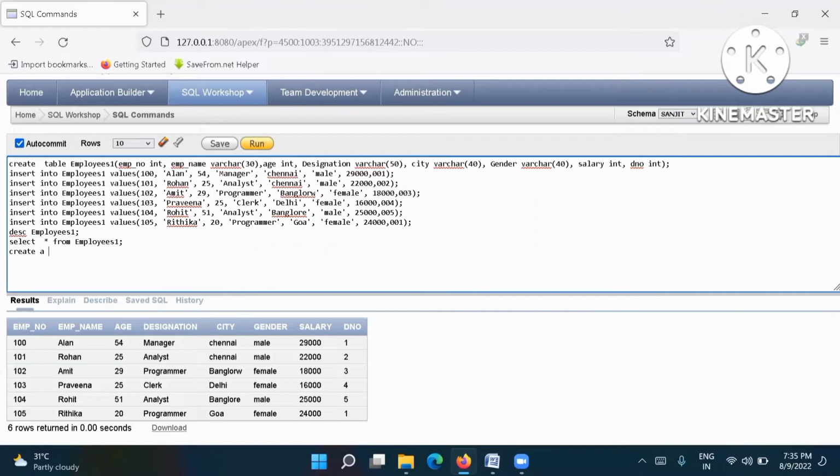Create table. The name of the table is department, right? Here it is one, so I'll write one here. But whatever the question asks, only that you will write. Why have I written one? Because employees one was created in my SQL command, so I have used one. Remember this thing.